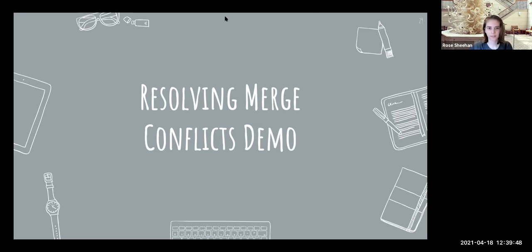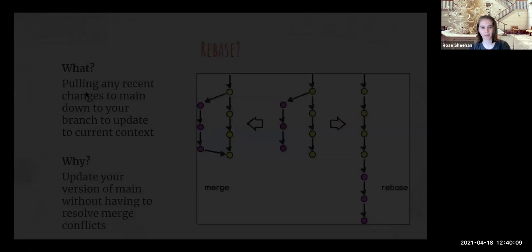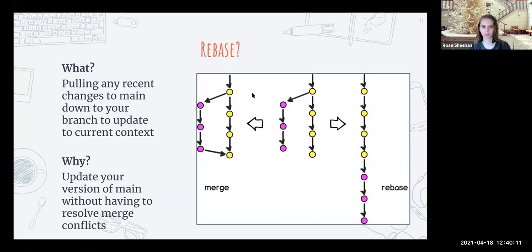I can go, if we go back to our slides really quick. The next thing we talk about is ways to prevent merge conflicts and deal with them. The first two are kind of straightforward, having team members work on different files. And then when you're making a branch, make sure to branch off of the most recent version of main. And then the third one is rebasing. And then we go a little bit into what rebasing is.